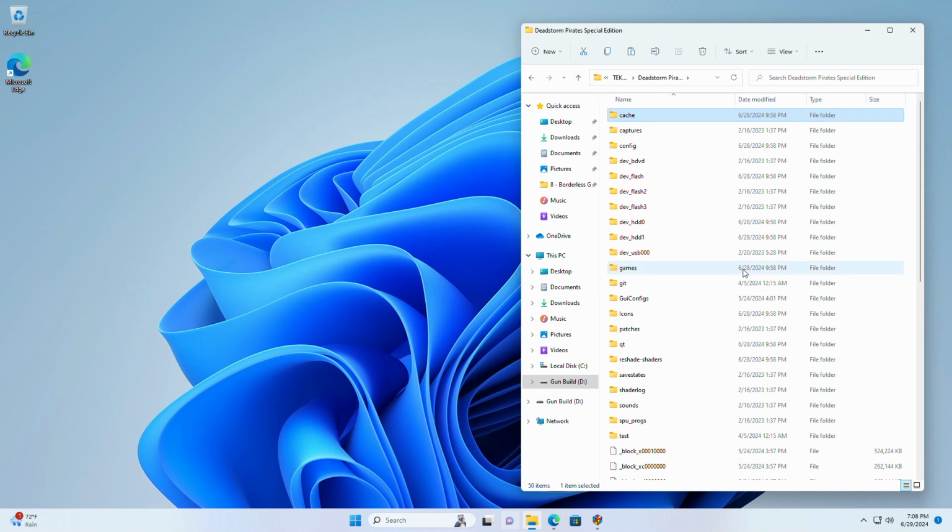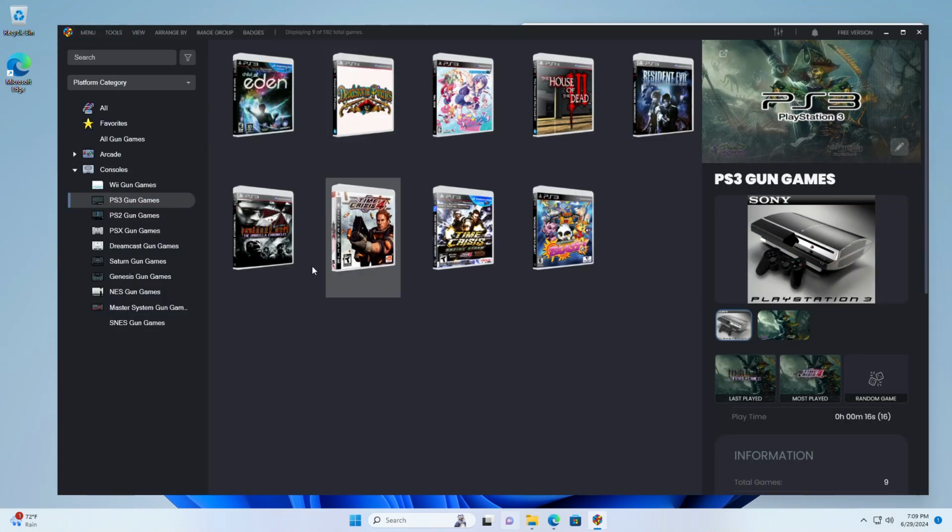Okay, so quick overview. We got all the dependencies installed for Launchbox. We flashed the guns to red and blue for player 1, player 2. We configured the Mule shooter. We deleted all the cache. Let's go ahead and test the game. If you already have Launchbox open, just open it. I'm just going to try Deadstorm Pirates.